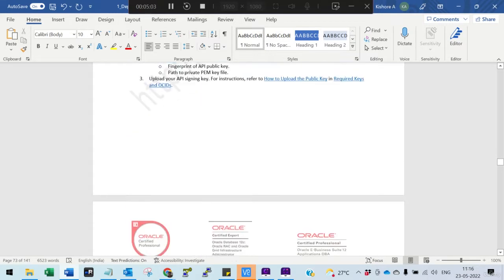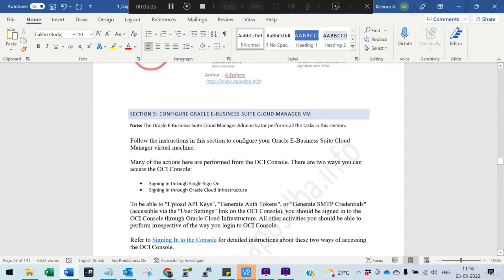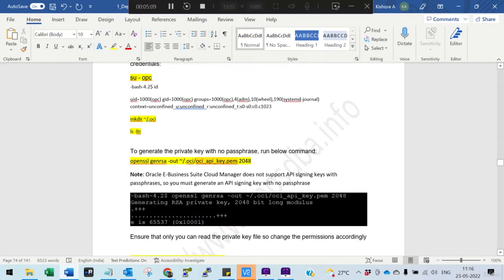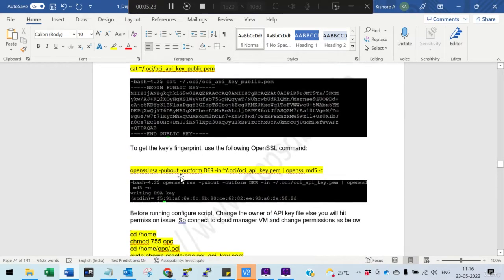Right? You can log into it. And the next step is to configure the Oracle eBusiness Cloud Manager. For that we need to log into the compute instance and create the key, because the Oracle eBusiness Cloud Manager does not support API signing keys with passphrases. So you must generate an API signing key without a passphrase. Those are the steps we have to do.